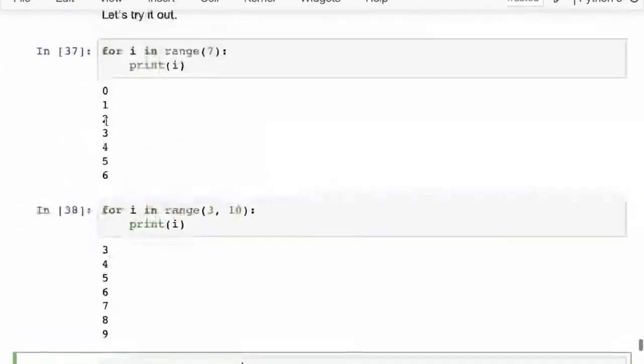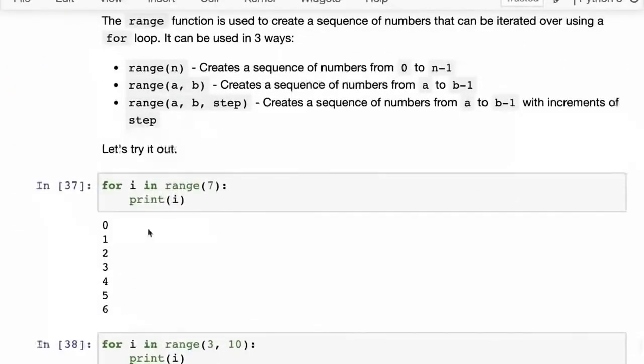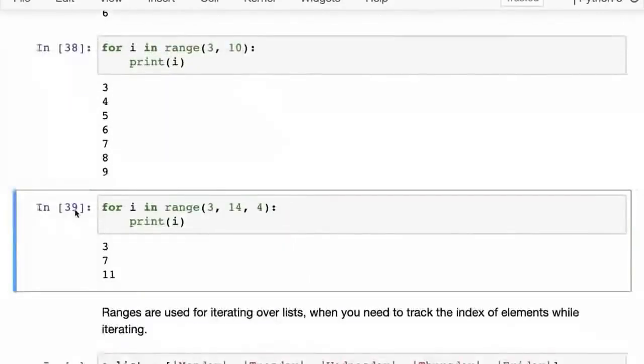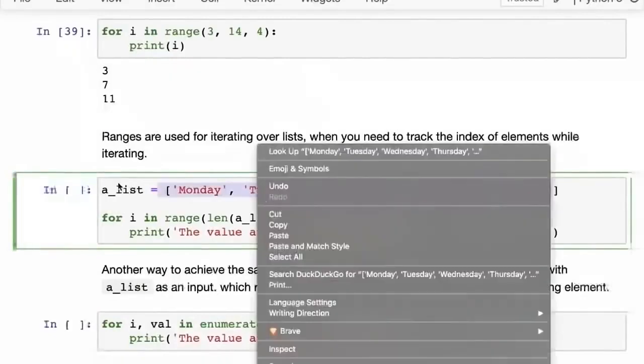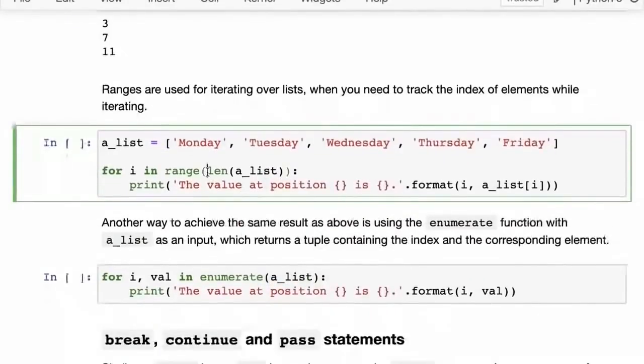So this is pretty useful. A range is pretty useful when you want to go over a list, but you also want to know within the for loop which element in the list you're accessing, the index of the element. So that is when a range is useful. Let's say you're going over a list, here you have the list of days. What you can do is create a range with the length of the list. And then you have the index i that goes from 0 to the length of the list minus 1.